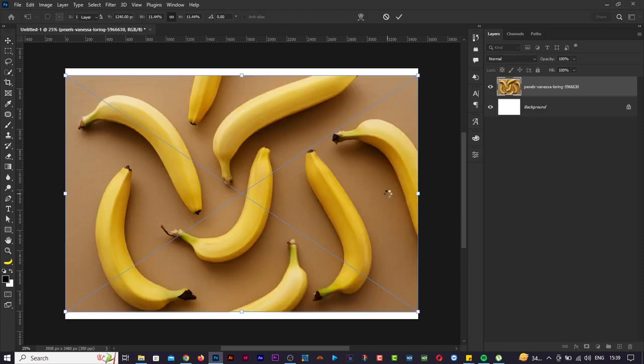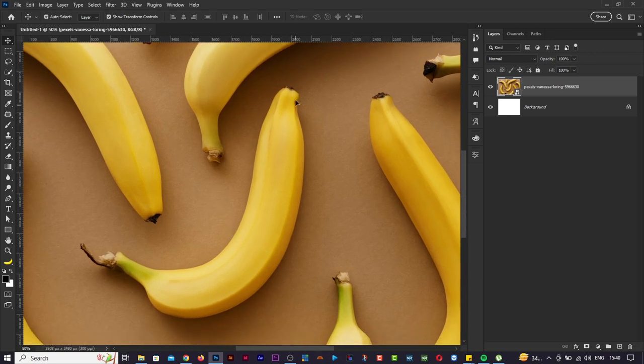So I want to select just one banana. I want to select this one. I want to use this banana in my design or something like that. So you've downloaded bananas and you want to use just one banana in your design. Very simple. Just come here to the pencil, and trace around this banana.